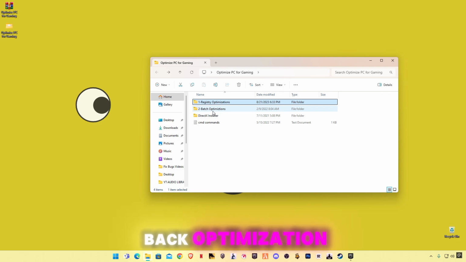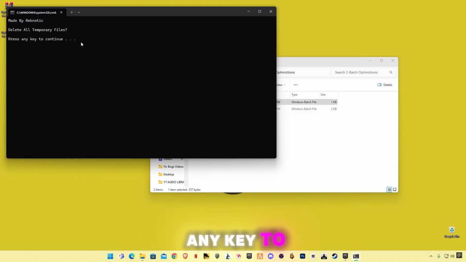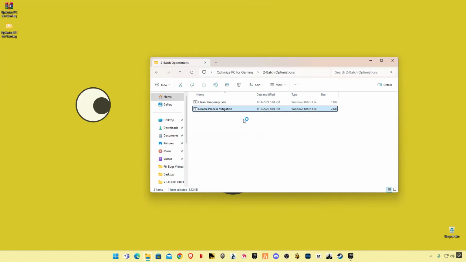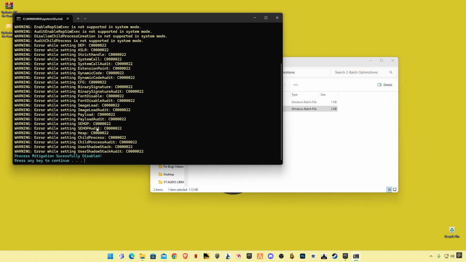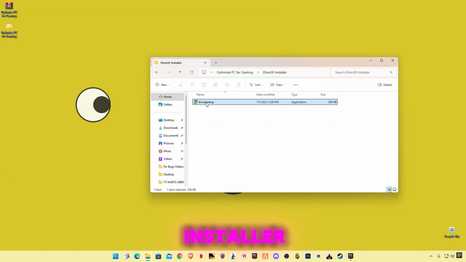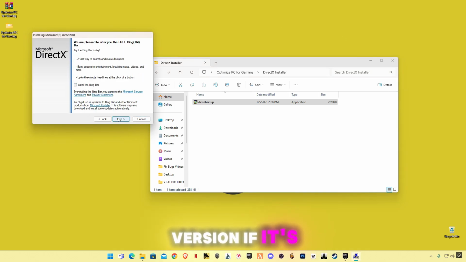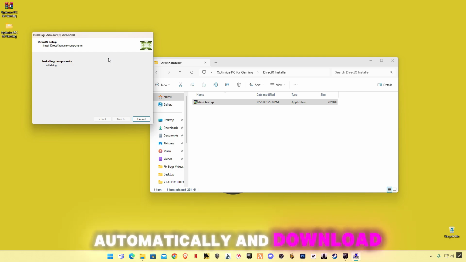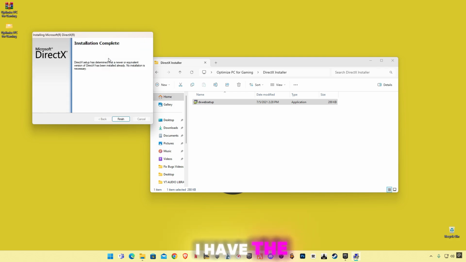Go back, open batch optimization, apply them one by one. Press any key to continue. Go back. Open up DirectX installer. This will upgrade your DirectX version to the latest version. If it requires an update, it will check automatically and download it. I have the latest version.